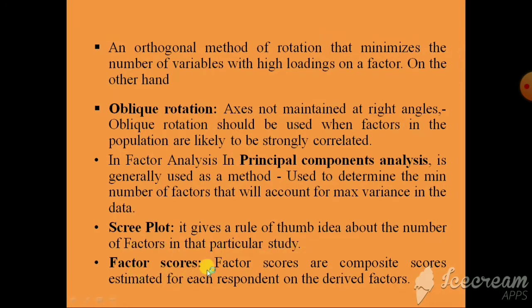Factor scores. Factor scores are composite scores estimated for each respondent on the derived factors. On the basis of the number of factors, it may be 2 factors, 3 factors, and each may contain 4 or 5 variables. From each variable we take the response of each respondent, take the average value of the responses, and in this way we can calculate the factor score.